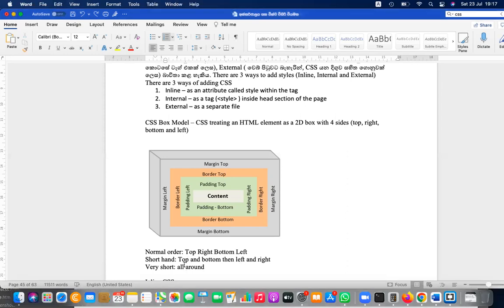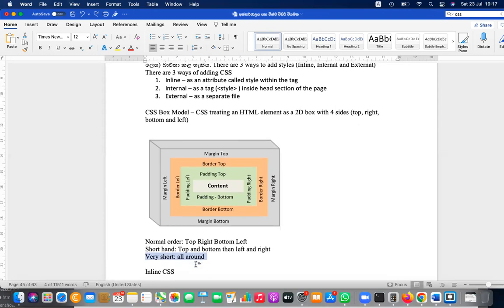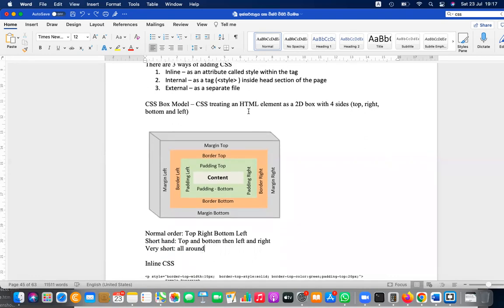In the shorthand notation, you can say top and bottom in one and left and right in another. That is the short notation. In very short notation, you can use all around. I'll explain this later. Just take a screenshot for the moment. I'll explain what this border is, what padding is, what the margin is. So let me explain that. This is the box model.